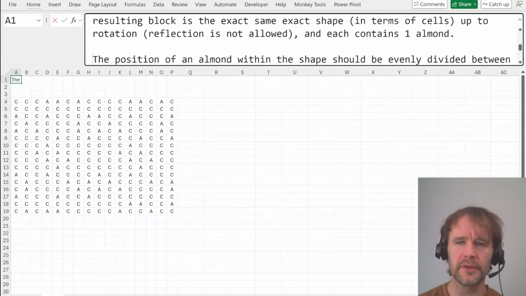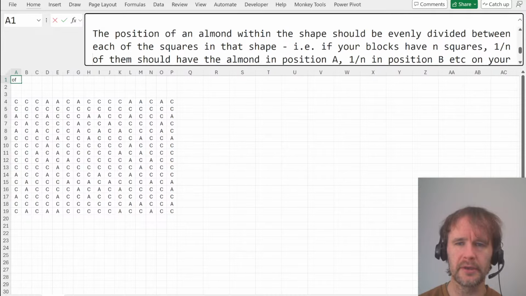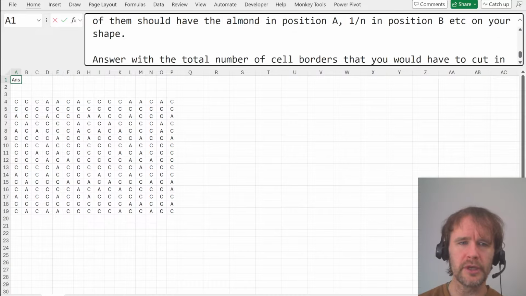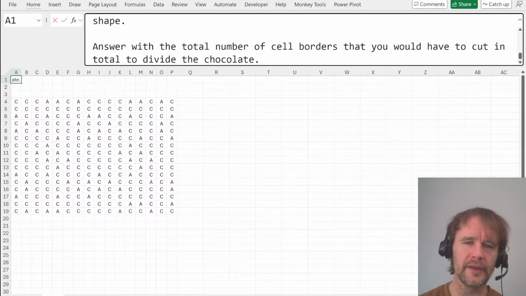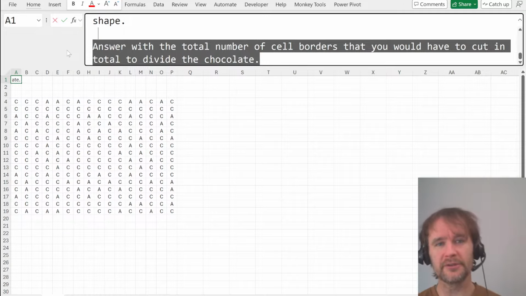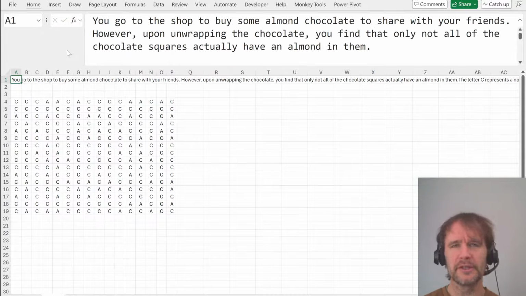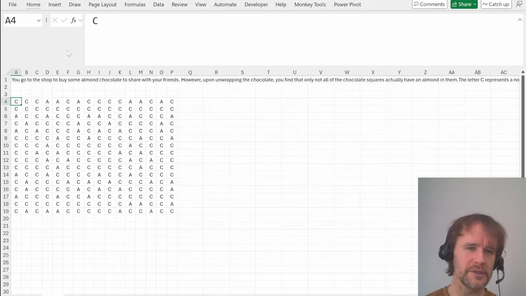The position of an almond within the shape should be evenly divided between each of the squares in that shape. So e.g. if your block has n squares, then 1 over n of them should be in position A, 1 over n in position B, etc. On your shape. And then answer with the total number of cell borders that you would have to cut in total to divide the chocolate. So it turns out you can answer this question without doing the dissection at all, which, Harry, is a much less fun question, I would say, but never mind.